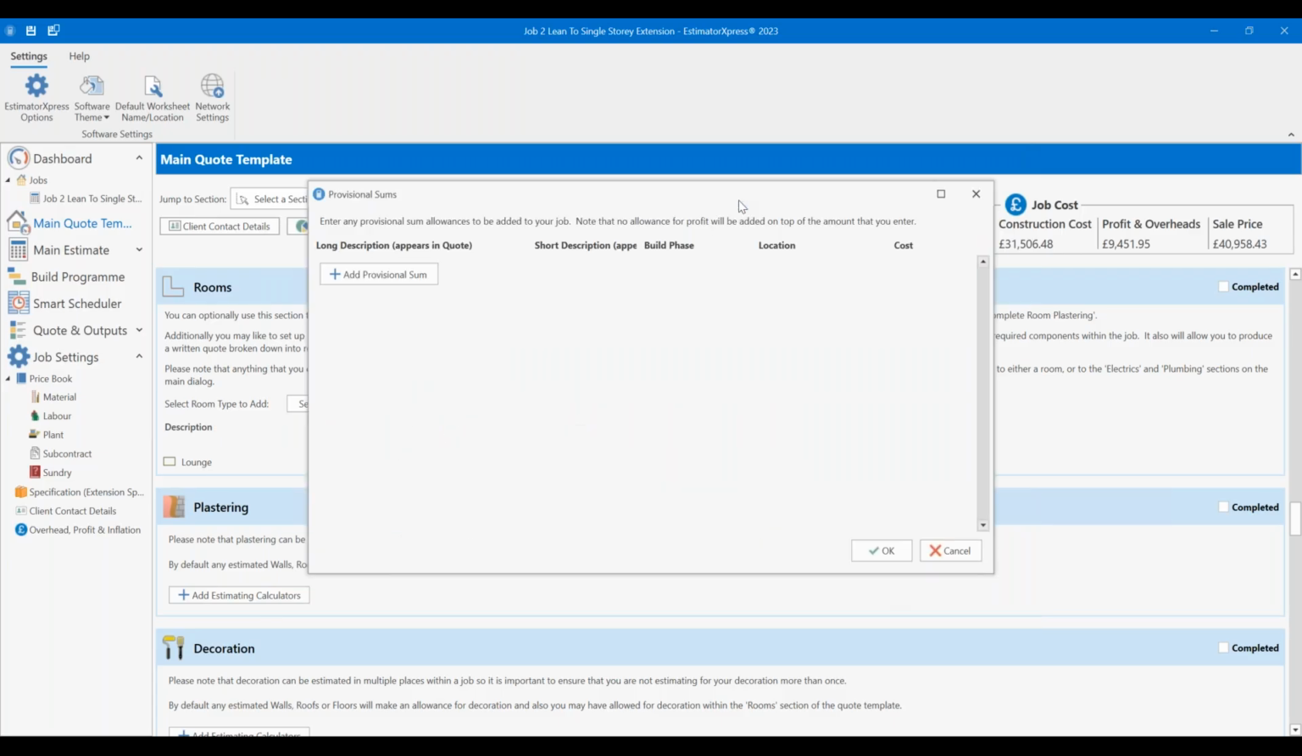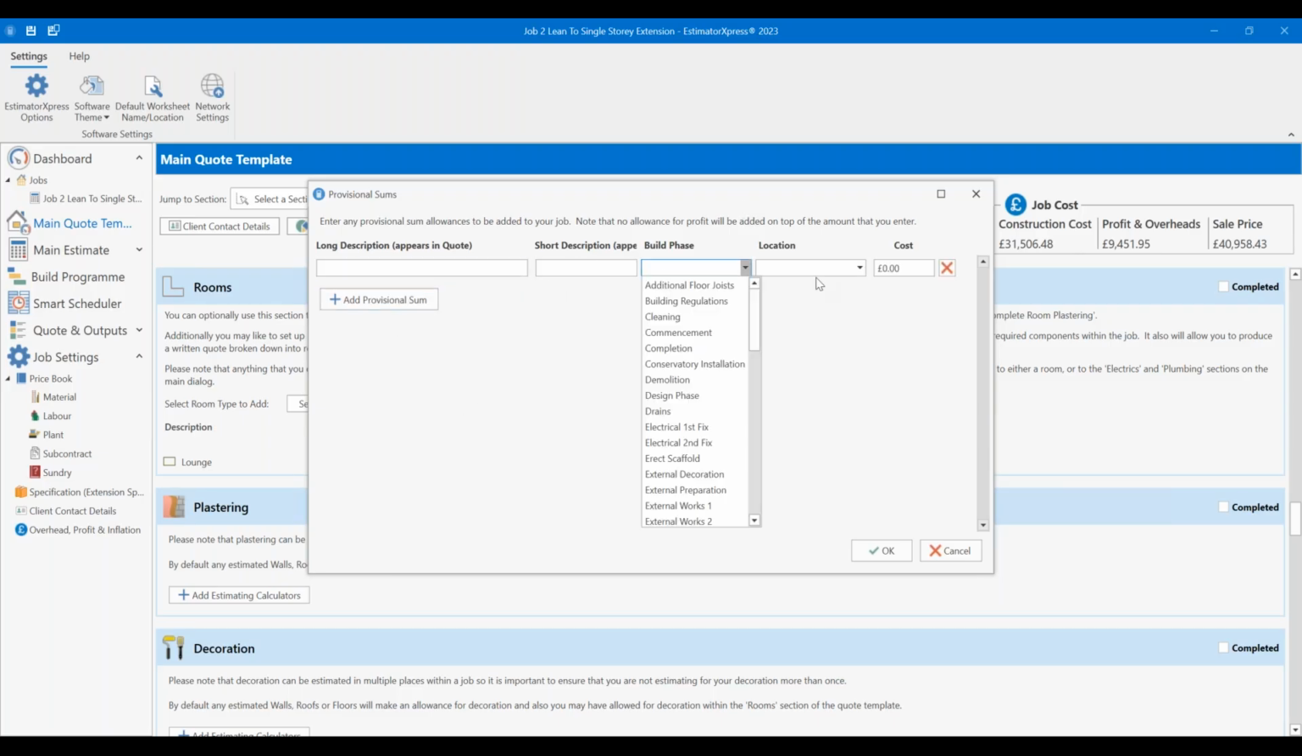Provisional sums, I'm not going to add anything into this one today, but it's just where we can, again, as a reminder, pop in costs that the customer is aware of. If they've ordered their doors and windows, or if they've picked them out and they know the catalog price for them, you put those in here at that catalog price. If you are installing a kitchen, they've already picked the kitchen out, you put the cost of the kitchen in here. So add provisional sum, long description, short description, build phase, location, and its cost.